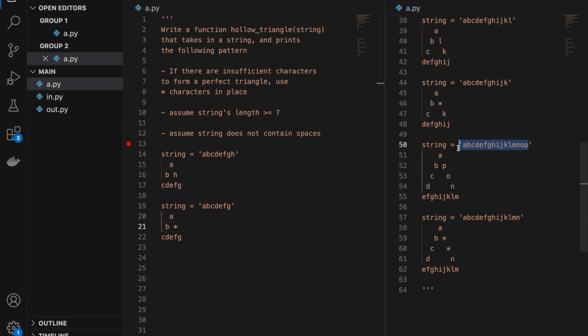And similarly, given this certain string here, A, B, C, D, E, F, G, H, I, J, K, L, M, N, O, P, we can form a perfect hollow triangle. However, if we remove O and P, we use star characters in their place. Also, we assume that the string's length will be more than or equal to 7, and we also assume that the string does not contain any spaces.